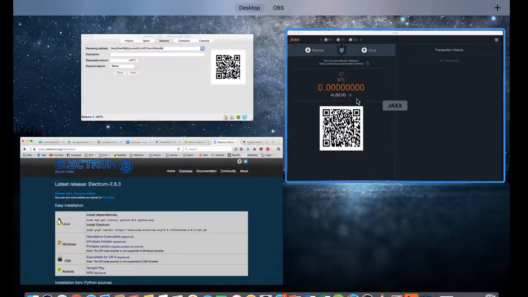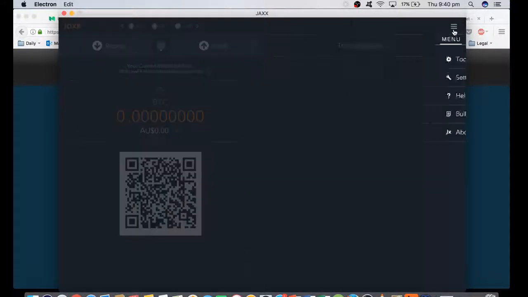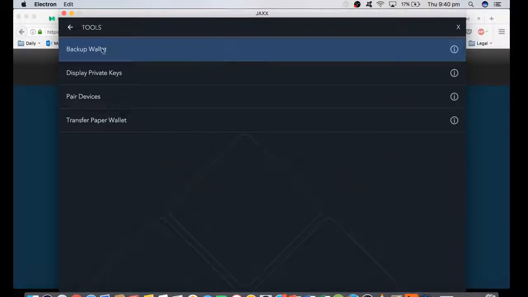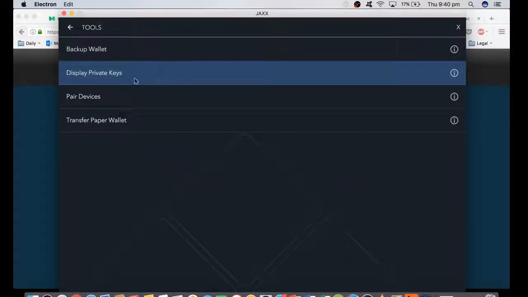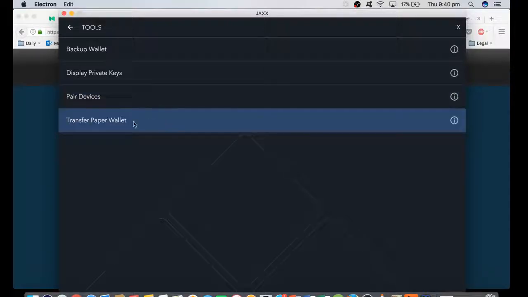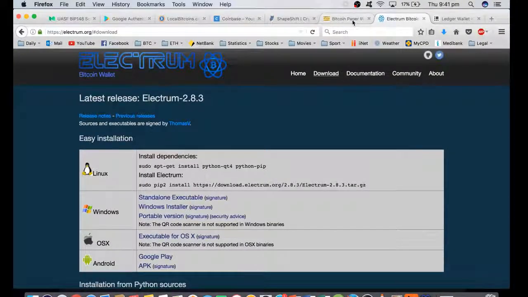So I'll go over here to Jaxx wallet. This is one that's a good mobile one, so on your phone or on your computer at home, on your laptop. Over here in tools, it's going to allow you to back up your wallet, display your private keys. This is if you want to pair devices, okay? So a few features here which just add layers of security. Transfer to a paper wallet. That's the next type of wallet that I'll touch on now.